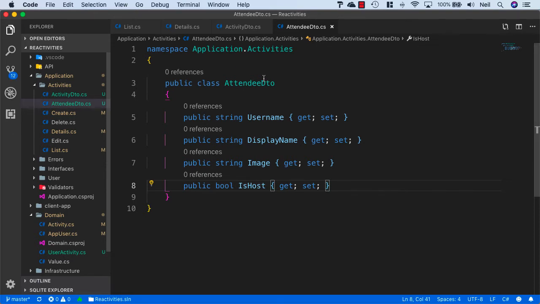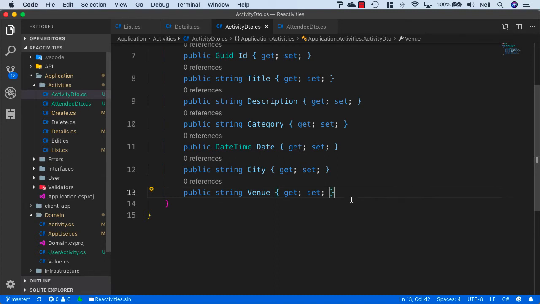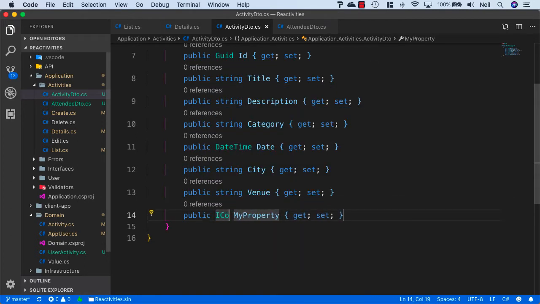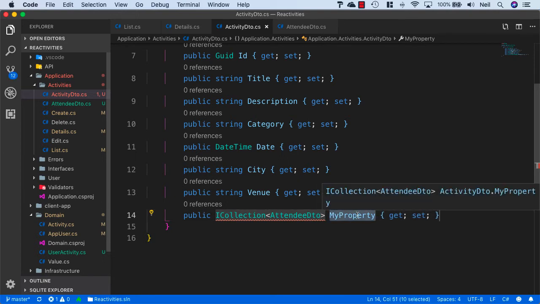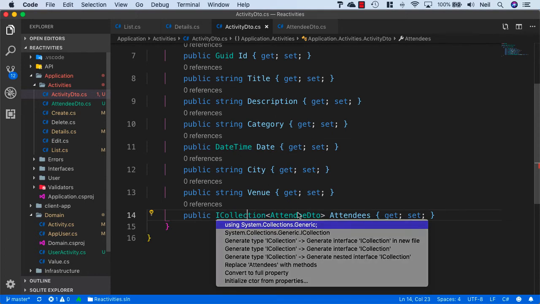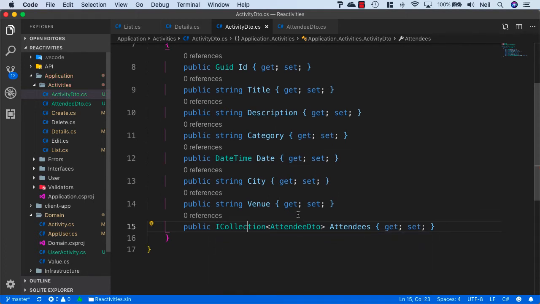And then what we want to do for our activity DTO is return a collection of attendee DTOs instead of the user activity. So what we'll do, we'll just add another property here of ICollection. And this will be a collection of attendee DTOs. And we'll call it attendees instead of user activity. And I'll just bring in System.Collections.Generic as well.